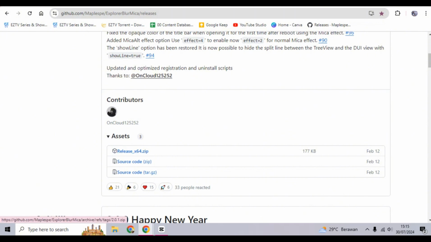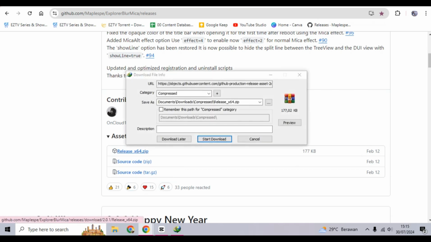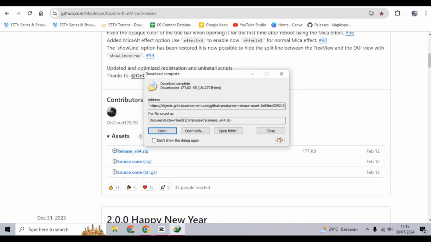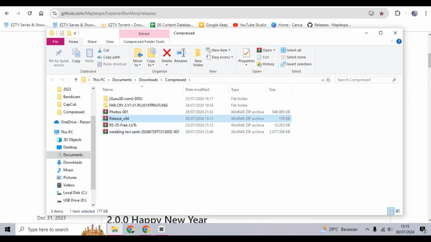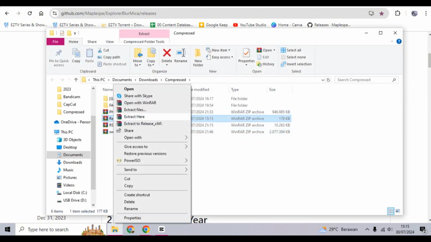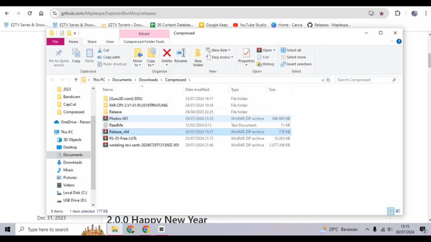So for example, here this is the file for the Explorer Blur Mica. Just click on the file and click on download, open the folder, and now unzip it. So just click on extract here.